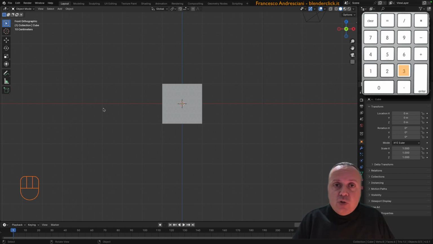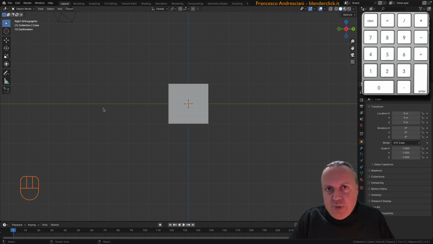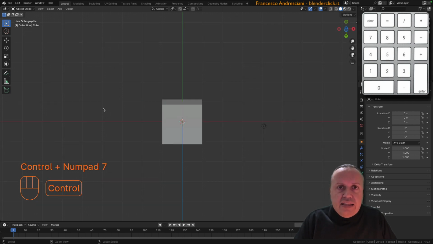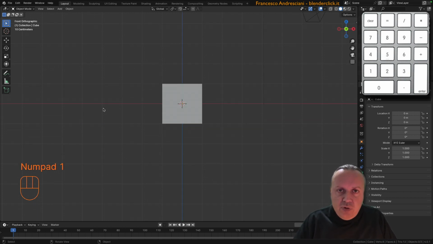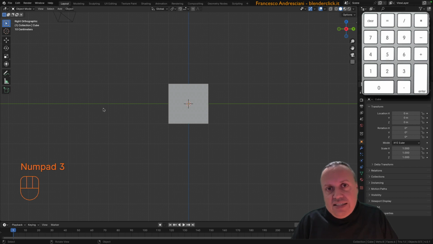To switch to the bottom view, for example, we can use the Ctrl combination to go to the opposite view. So if I press, instead of the 7 key to see the top view, Ctrl plus 7, I go to see the bottom view, i.e. the view from the bottom. Just as with the 1 key, I go to see the front view. With Ctrl plus 1, I go to see the view from behind. With the 3 key, I go to see the right view. With the Ctrl plus 3 key, I go to see the left view.